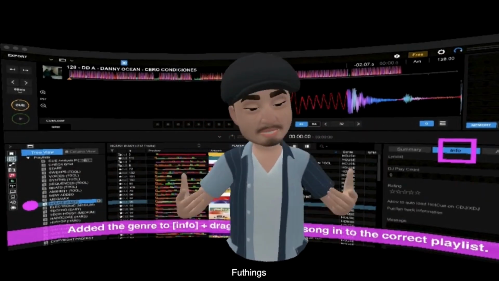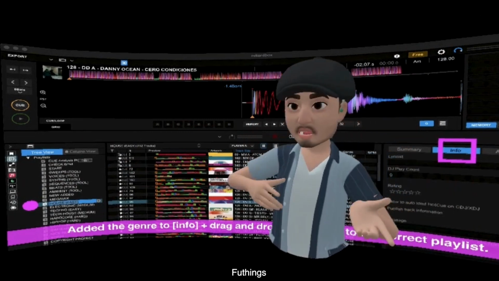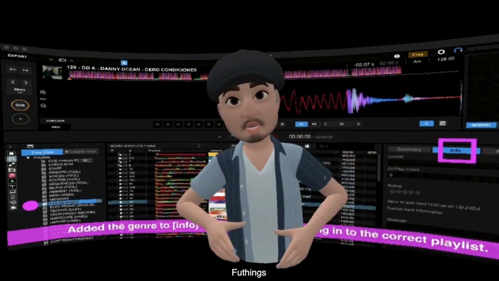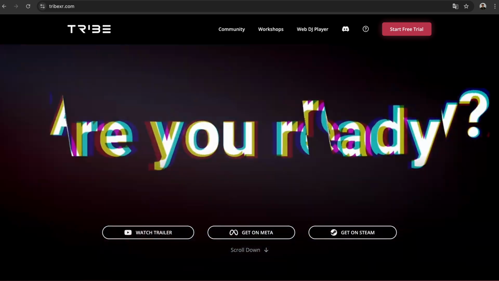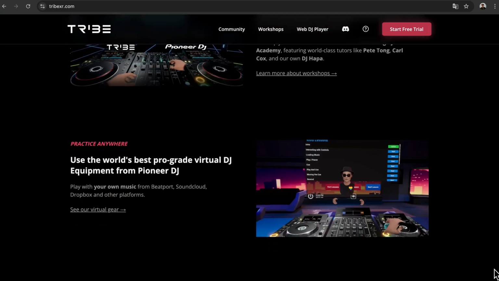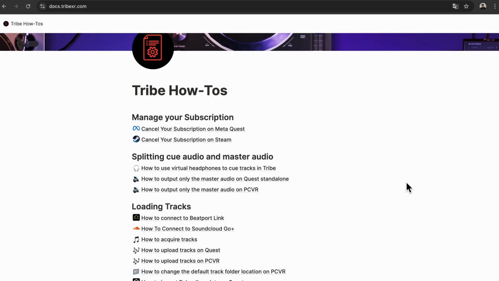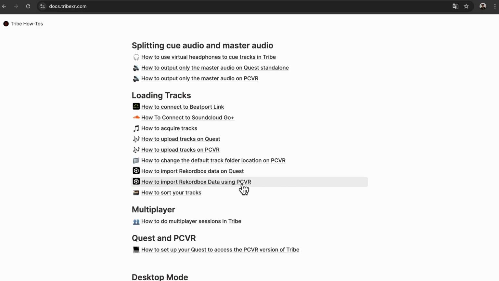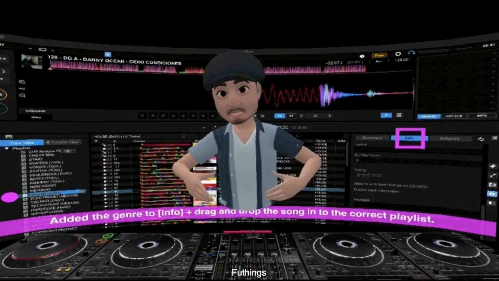If you want to use Rekordbox and want to use all that information on your Quest or standalone or PC VR, I recommend to go to trypixr.com. Scroll all the way down and you will find a support button there. If you click that, you will find Rekordbox, and then all the information, depending on what system you're using, will be there to start using this stuff.